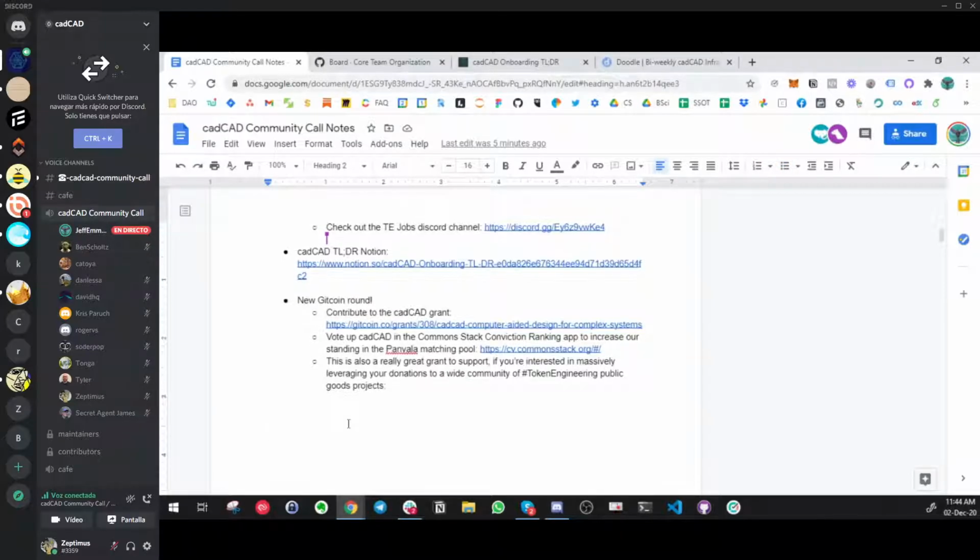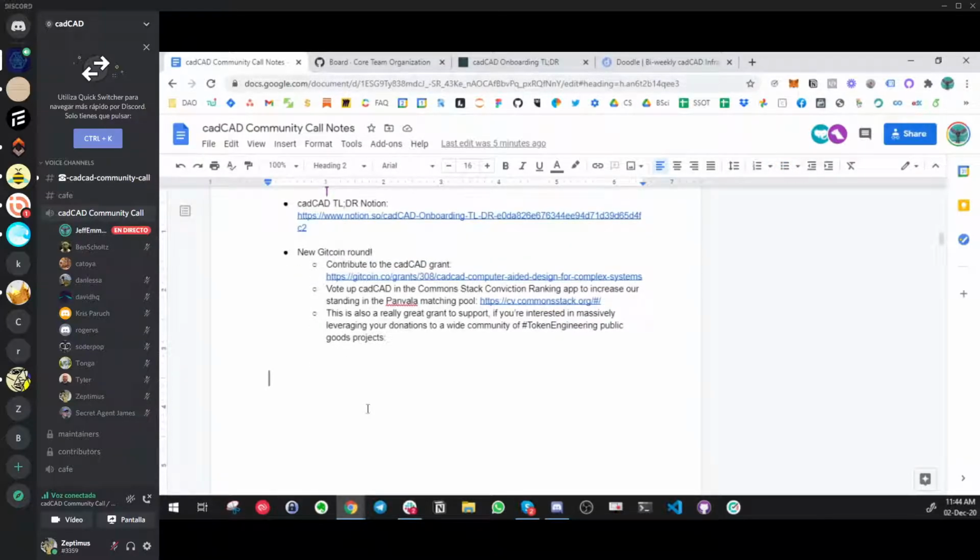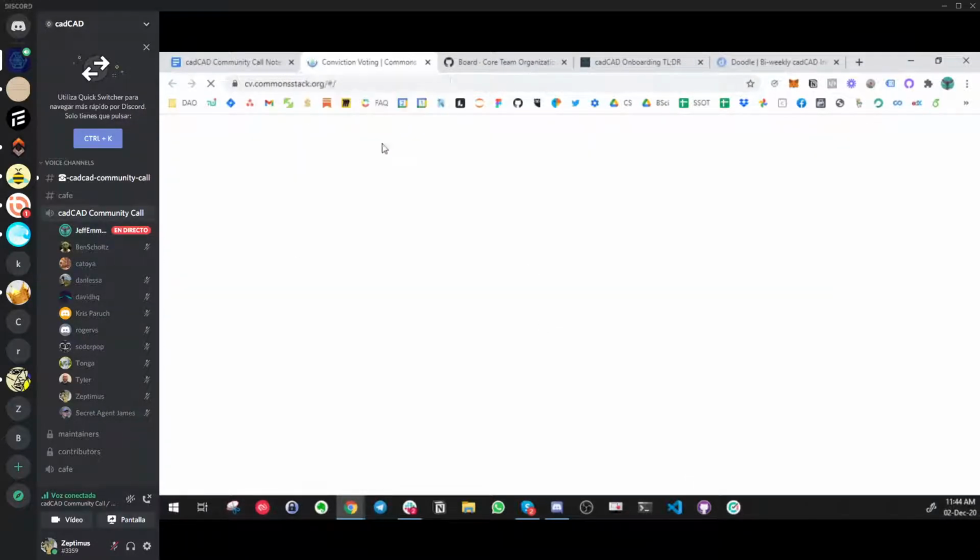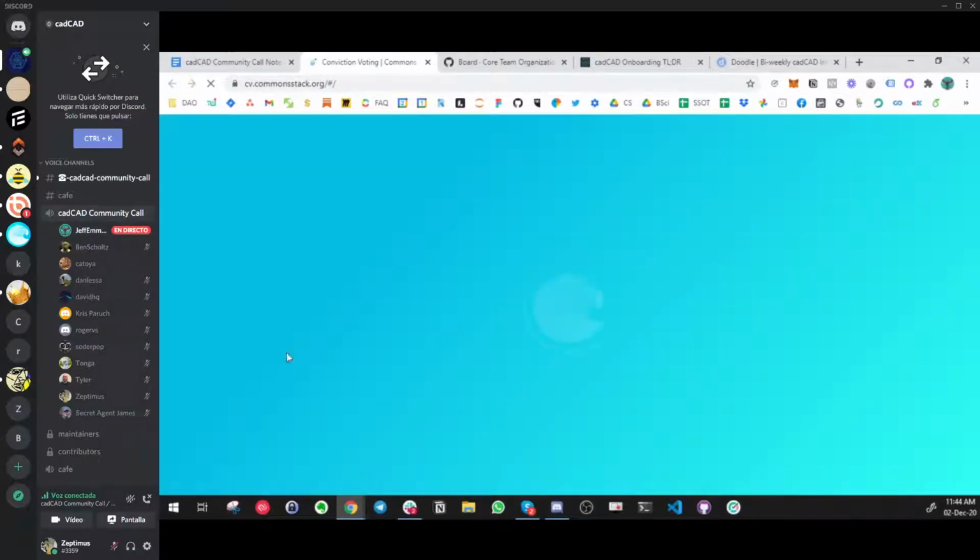So there's just one last point that I have to cover: the next Gitcoin round is kicking off today, actually. So we are going to refresh the cadCAD grant. And there's also a really cool initiative where the Common Stack is running a conviction ranking of Gitcoin grants. I'll show you this just quickly. This is actually a pretty neat use of conviction voting to rank the community's preference of various proposals.